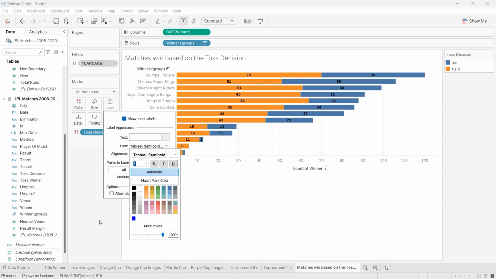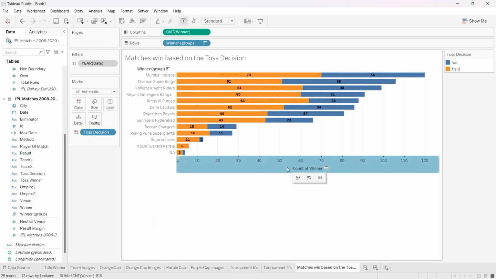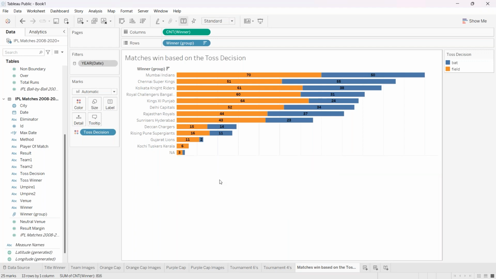Now after this, the second thing is that I don't want this X coordinate or X axis. So for that, I can simply right click on this, and I can unclick this Show Header, to hide this particular header, right?